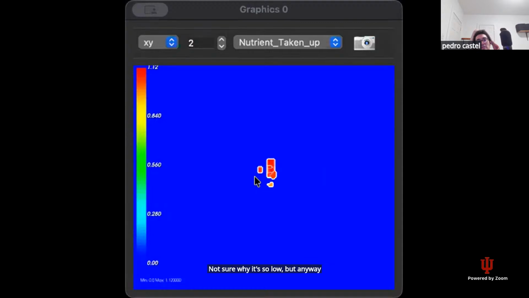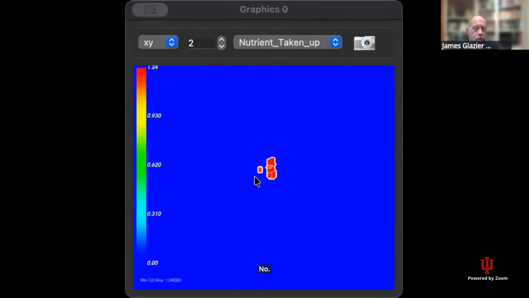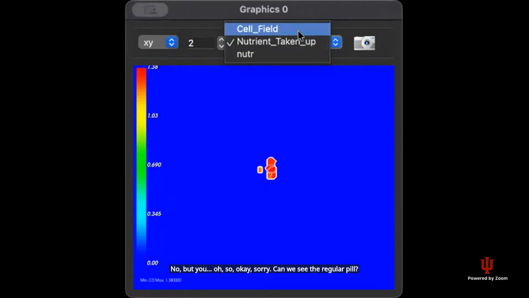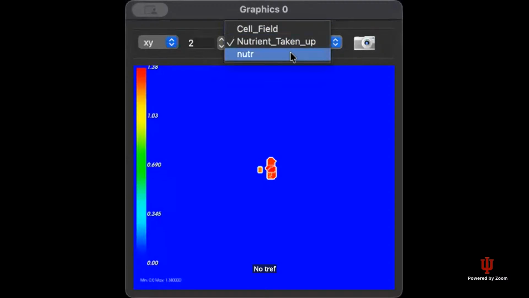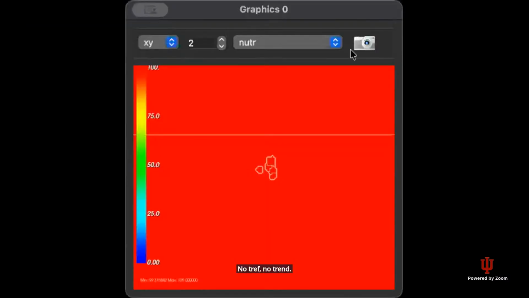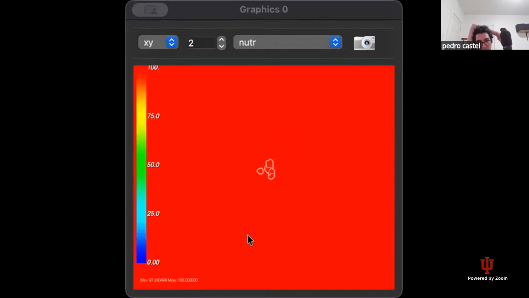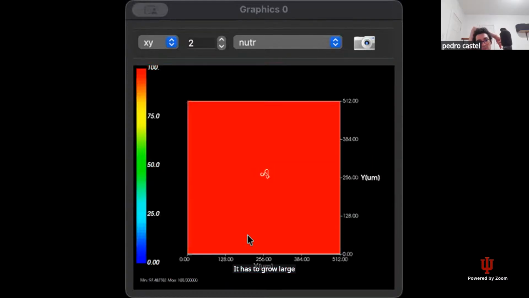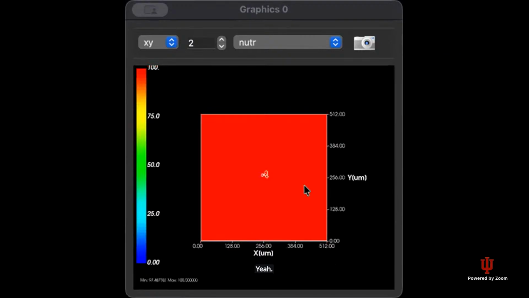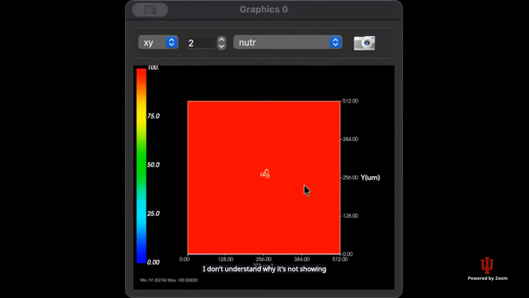This is the tracking field, James. This is not the neutral field. Okay, sorry. Can we see the regular field? Cell field or the nutrient? Nutrient. It has to grow large enough to do anything. I don't understand why it's not showing that. And why is it so low?